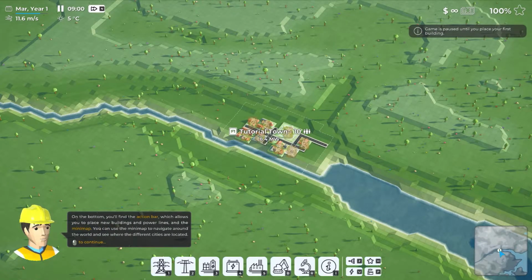On the bottom, you'll find the action bar, which allows you to place new buildings and power lines, and the minimap. You can use the minimap to navigate around the world and see where the different cities are located.